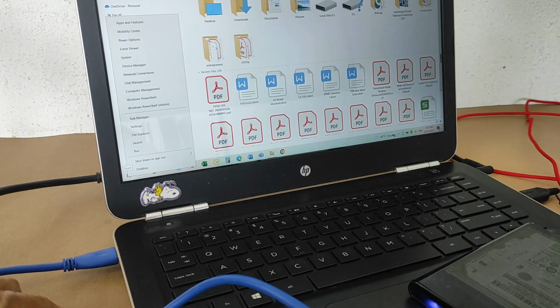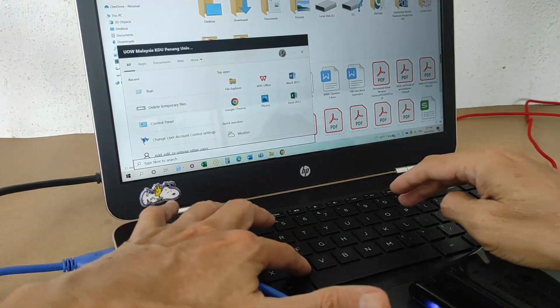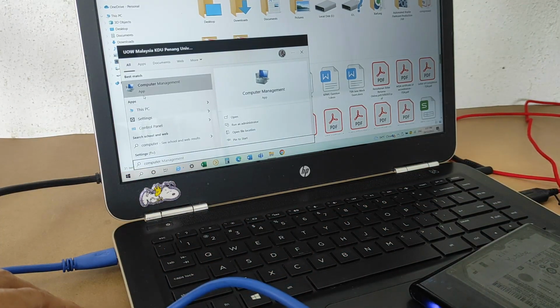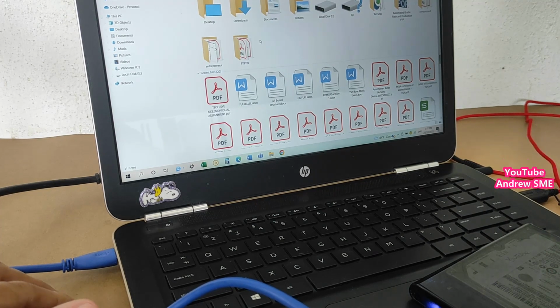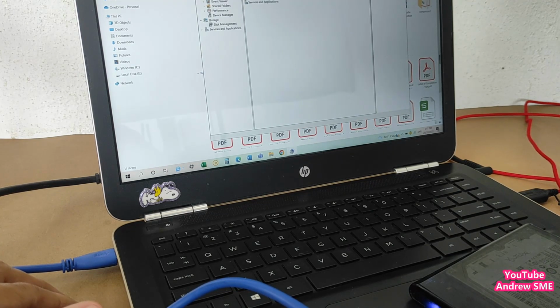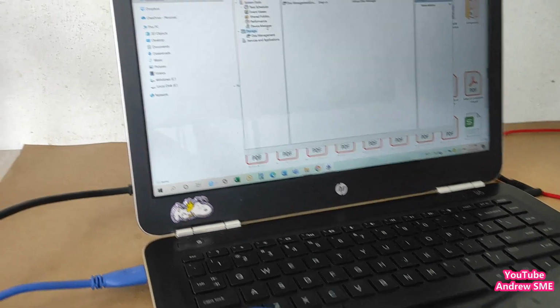If you can't get this Computer Management, another way is to go to search. You click here, then just key in computer. You can see this is Computer Management. Just wait for a while. Now it's coming up, then here is the storage. You click the storage, then come to Disk Management.